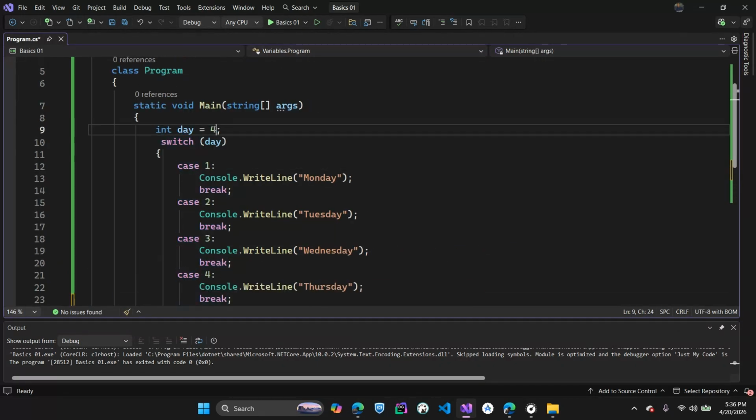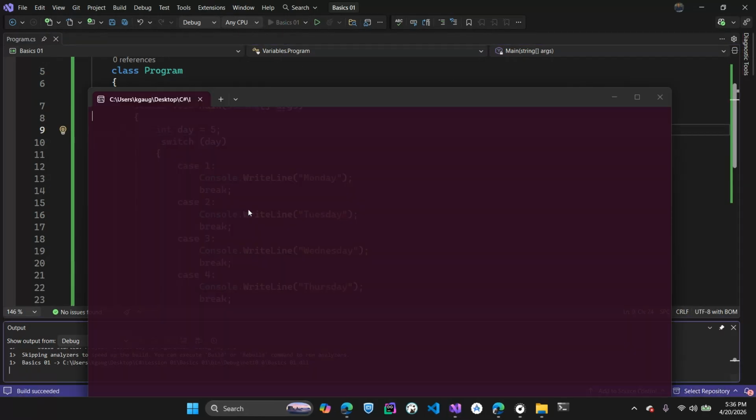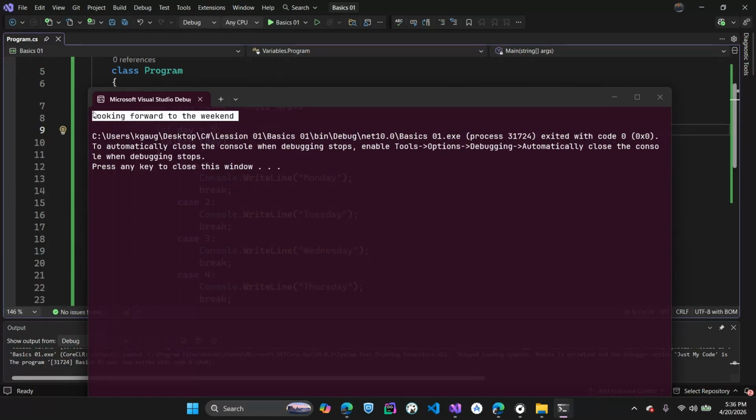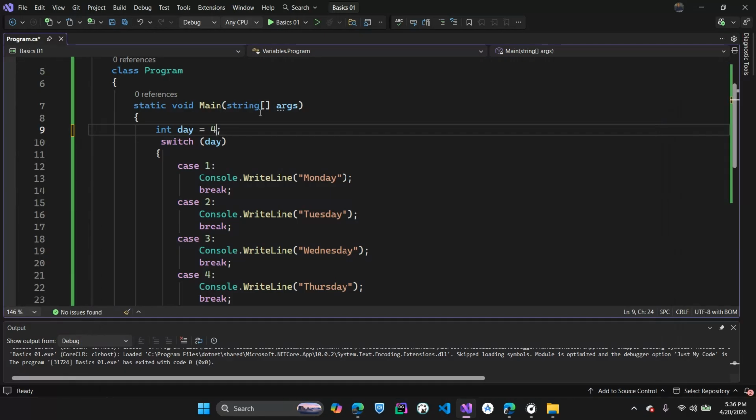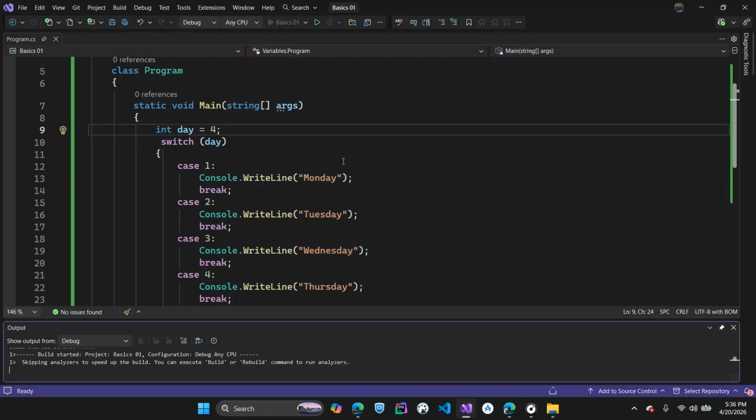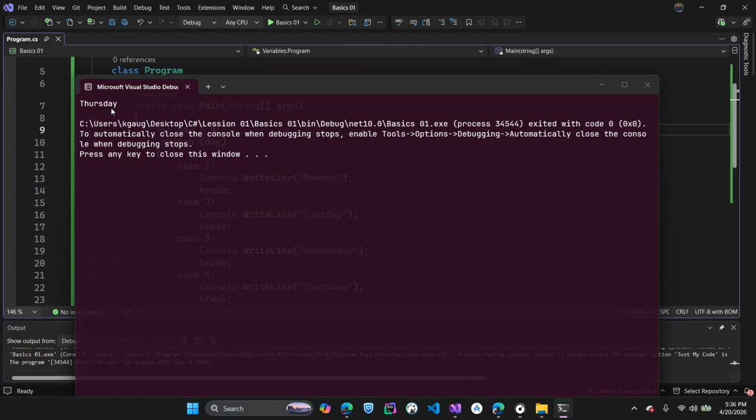Let us enter 5 and see what we get. It says looking forward. So it's not necessarily an error, but if you don't have the value, this is what we're talking about. Now it's saying Thursday because the value that you gave us exists. It works like login: if the user details are not in the database, we say invalid username or password.